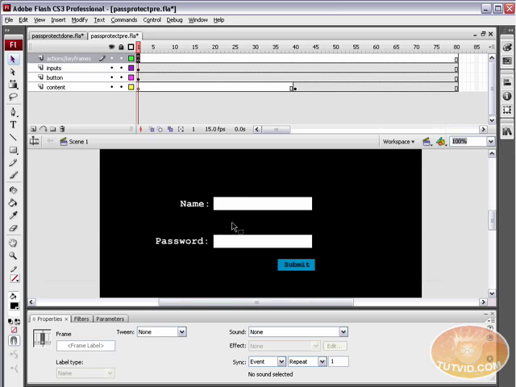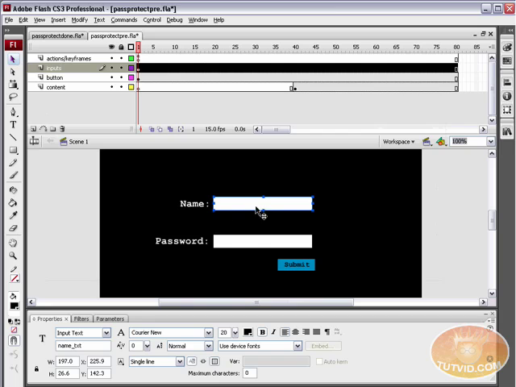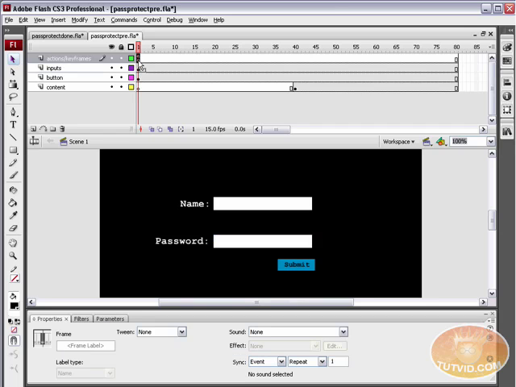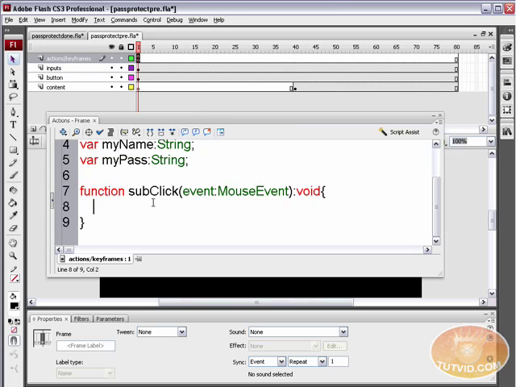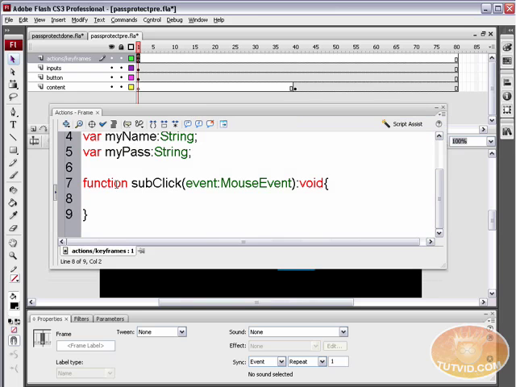I'm going to hit F9 to hide my actions panel. Okay, the input text field is named name_txt, and the password is pass_txt. Let's get back to the actions keyframe. Hit F9 to open the actions panel. In here, we're going to name our variable first. We're going to say myName equals name_txt.text, semicolon.